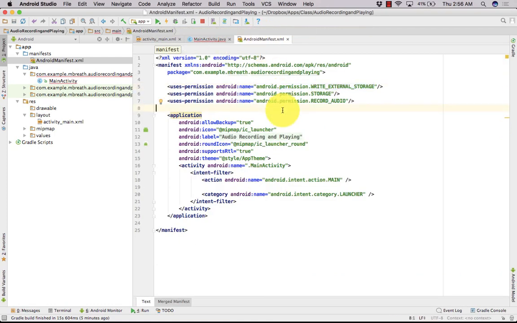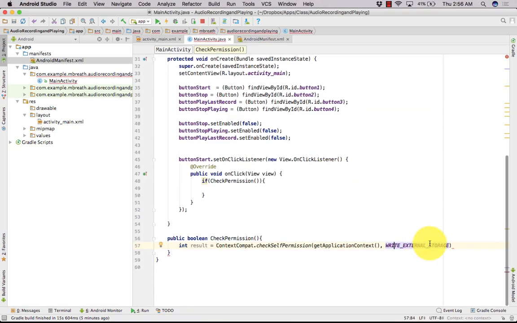Nothing happened here. I had that write external storage permission already. I do not know why this error came. Anyway, so now we can go forward. Okay, so that came for write external storage, and now we need to test the other result.